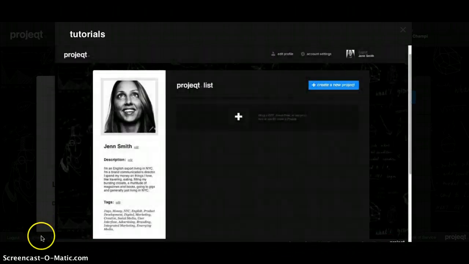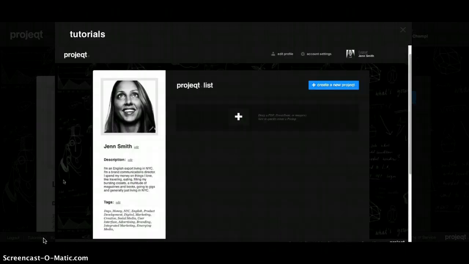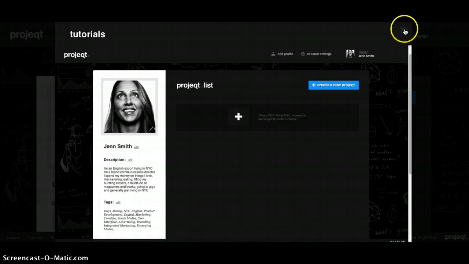Welcome to Projeqt. This is your account dashboard where you can manage your profile settings, view all of your projects, or create new ones.